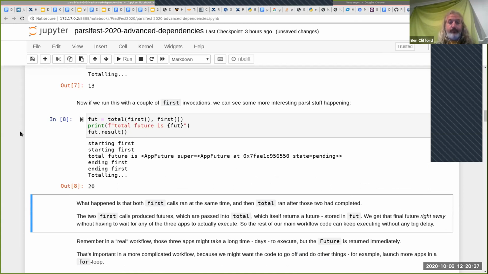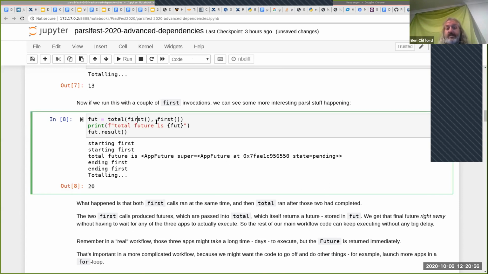And so that's one of the core things of using dependencies in Parsl, is to express that ordering of execution that isn't just a linear sequence of steps. Okay, so Parsl can figure out that it can run these 2 firsts in parallel.